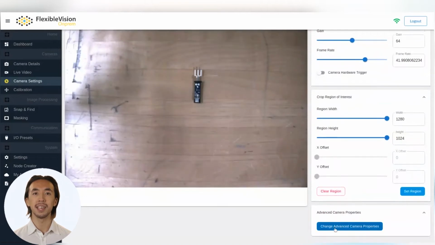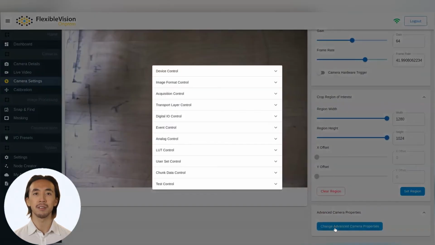Under the Advanced tab, you can access a plethora of camera settings, including setting auto exposure, tuning color channels, and much more.